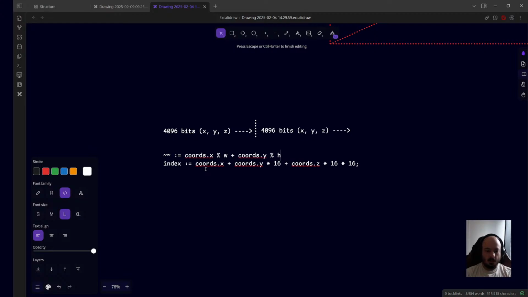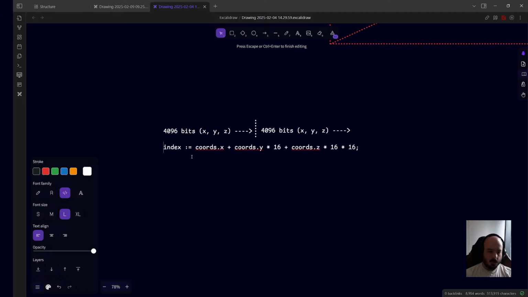Oh, I have an idea. We can just do the same thing. I think we can do the same thing, but then we mod it by 4096 to get the offset. So offset would be coords dot... Actually, we could just do the offset after, I guess.